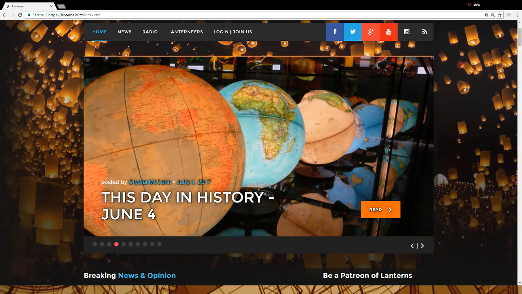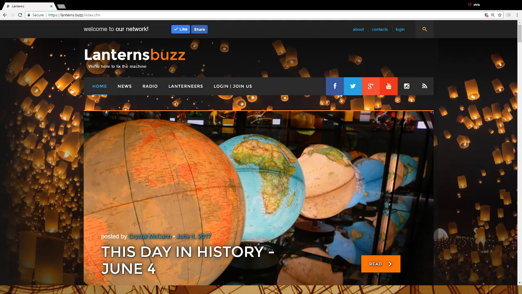Hello, everyone. I wanted to give a tutorial on our latest version of the editor inside of the lanterns.buzz website. If you haven't seen the latest updates, this is going to be great for you because there are a lot of new features in the editor that I'd love to show you.